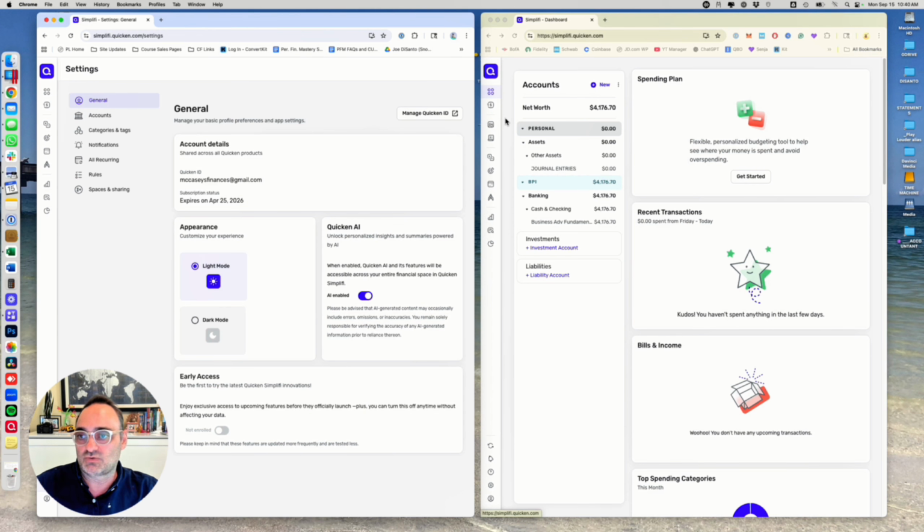So there you go. Quick comparison of Quicken's new web-based Simplify and Quicken's new web-based Personal and Business.